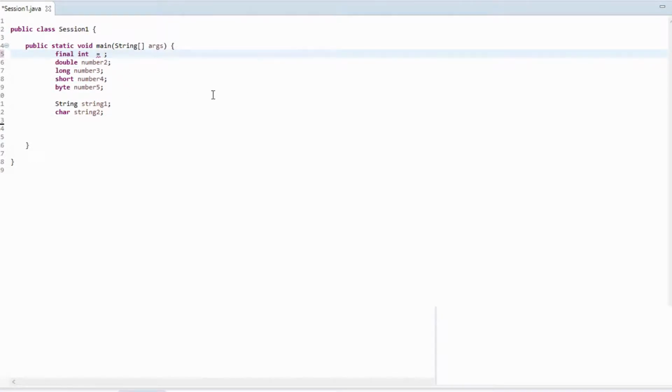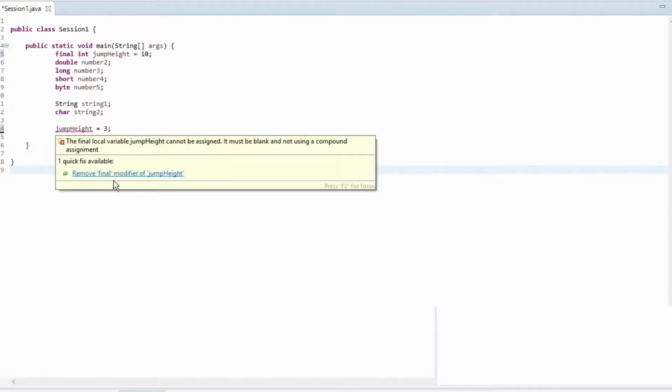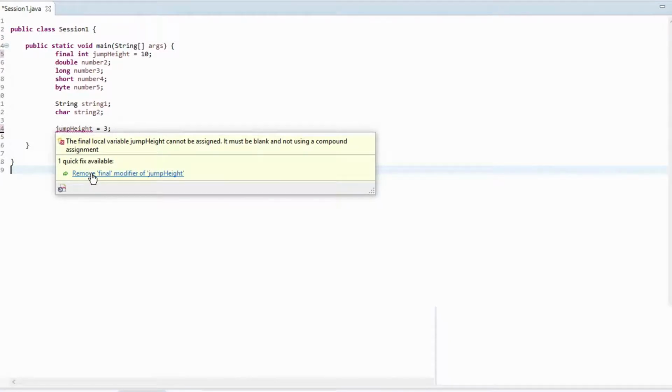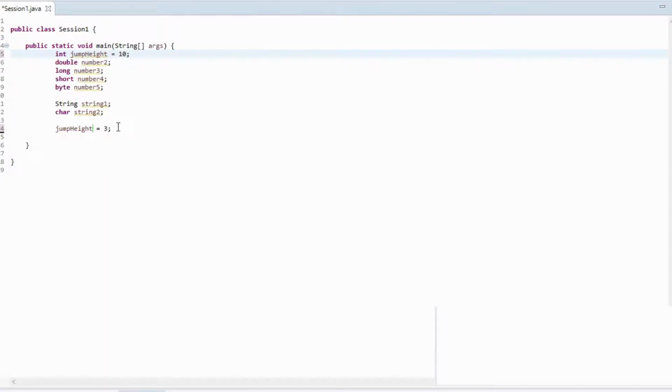Now, you could actually initialize a value called something like jump height, and let's say it's set to 10. What final means is that this value never changes. And if you actually try to change it, like so, to let's say 3, it will give you this error of, remove final from here because you can't change final values. If you did that, it would then let you.